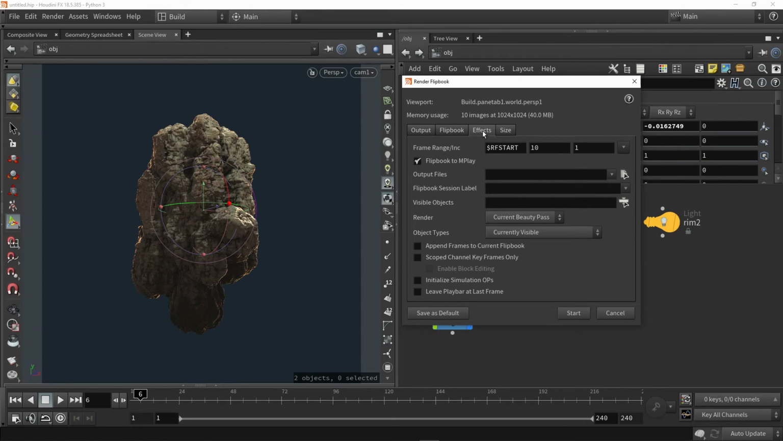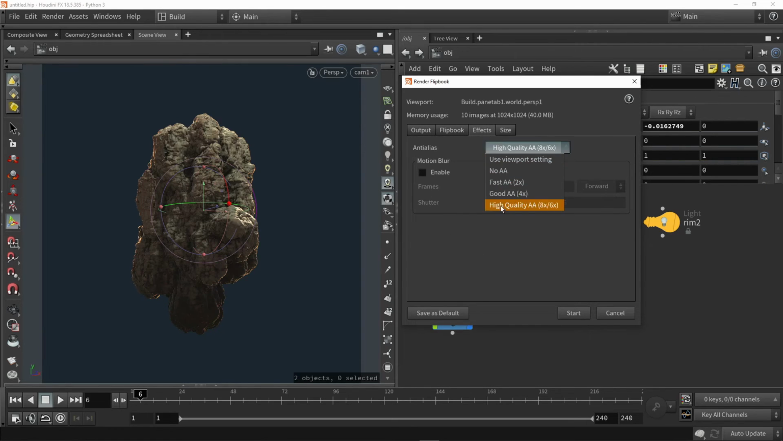Then we can go here to effects. We can here set the higher quality for anti-aliasing. And we can also go here to size. And I can recommend choosing the same size or aspect ratio from your camera. So in this case, I'm going to go with a 1K texture. So once that is done, I can basically press start here, and it will start an automatic process of capturing each frame, a different rock.